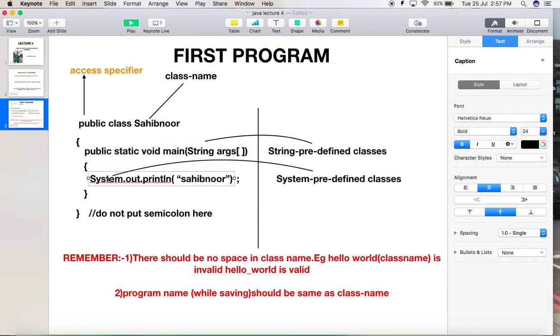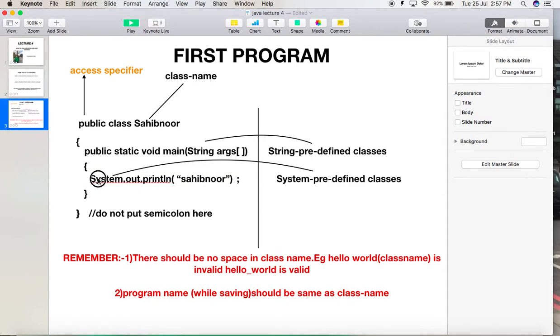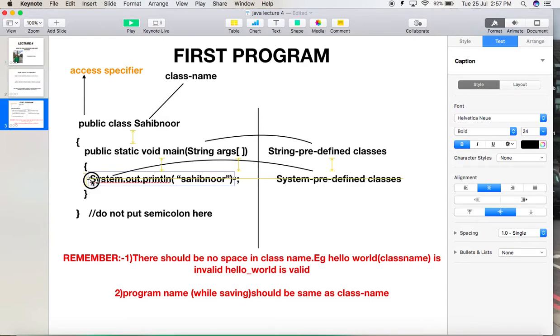Now comes System.out.println. You must be familiar with C, where we used to write printf so we can print anything. Similarly, if we want to print anything in Java, we use the statement System.out.println. Understanding this line is very important. System is again a predefined class, with a capital S here. Out is just an object, and println is the function name.